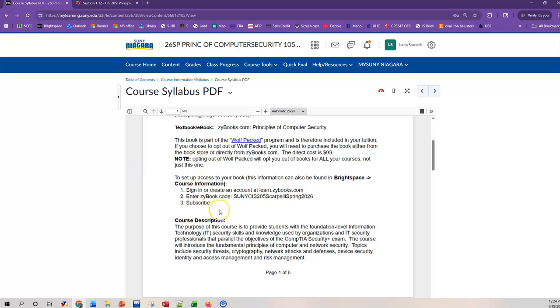Right here is information on how to get it set up. You're going to sign in or create an account at learn.zybooks.com. You should have received a code from the bookstore. The bookstore sends a physical code that will give you access, so you will need that. If you have not received that from the bookstore, let me know. I can help you track that down. You'll then enter the code for my specific course, and that's this right here. And again, I'll show you where that is in Brightspace.